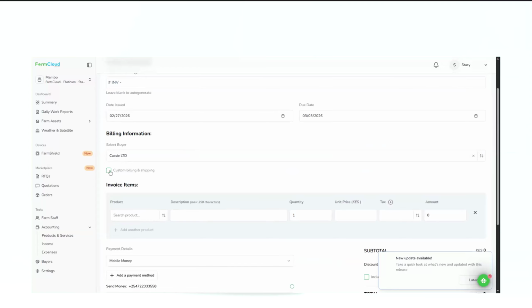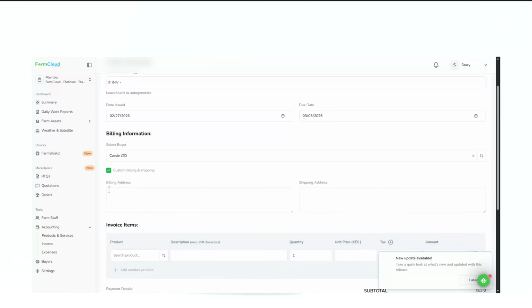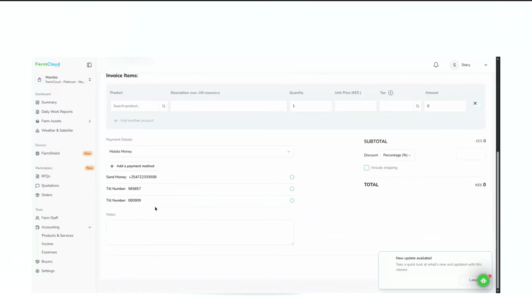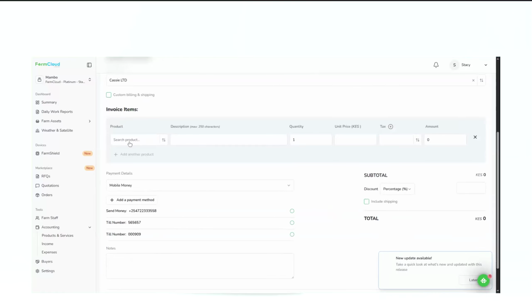Then we have another checkbox which reads custom billing or shipping address. So remember when you were creating the buyer, you had billing and shipping fields. Now, if those addresses change and the buyer is not using the same address for shipping and billing, you can check the box and you'll be provided with a billing address field and a shipping address field where the product will be shipped.